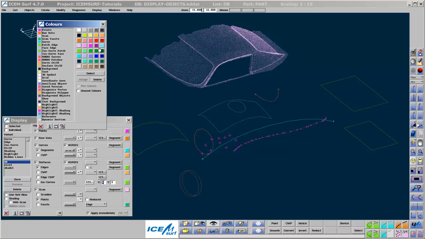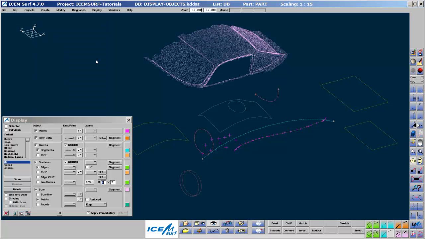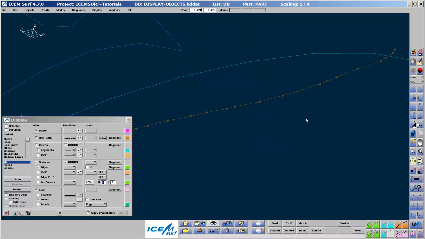The next block in the display menu is for raw data. In the line point column, we can change the line style in the first pull down and the point style in the second pull down. The displayed raw data points represent the actual XYZ values of the raw data. In the labels column, the first pull down allows us to display the label on each raw data segment. The label shows the contour name and the segment number.